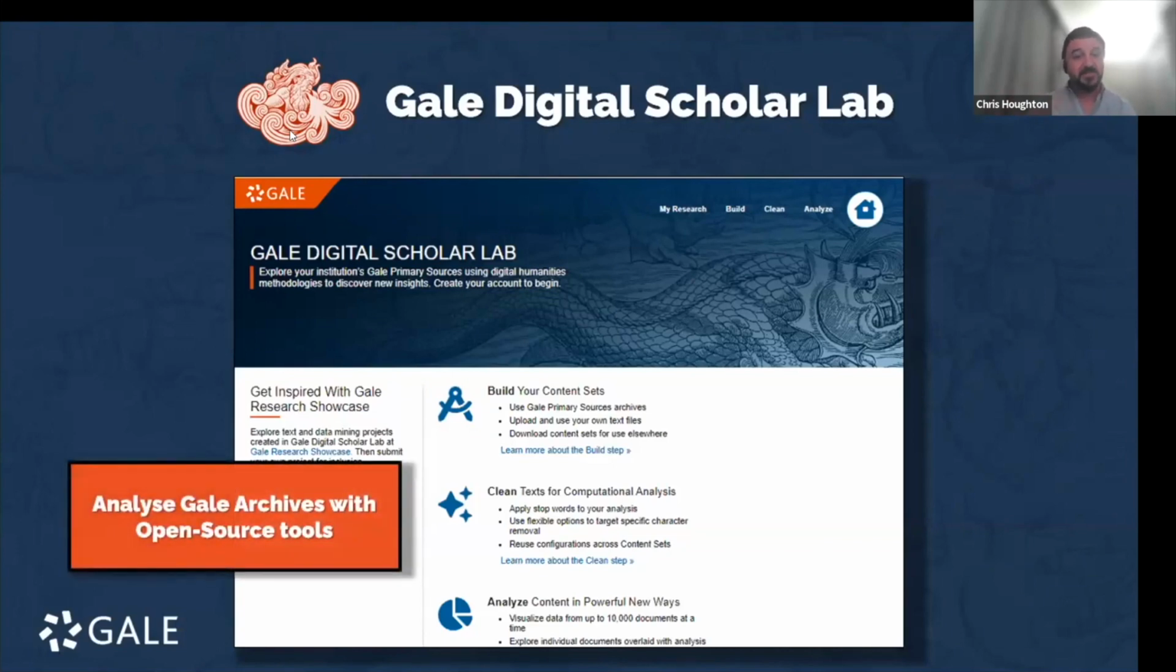In essence, this is a platform that sits on top of all of your Gale digital archives that are available to access through your institutional library. And it combines those digital archives with open source analytical tools designed to work upon those archival materials. So it's all integrated in one place and it's all designed to work together.